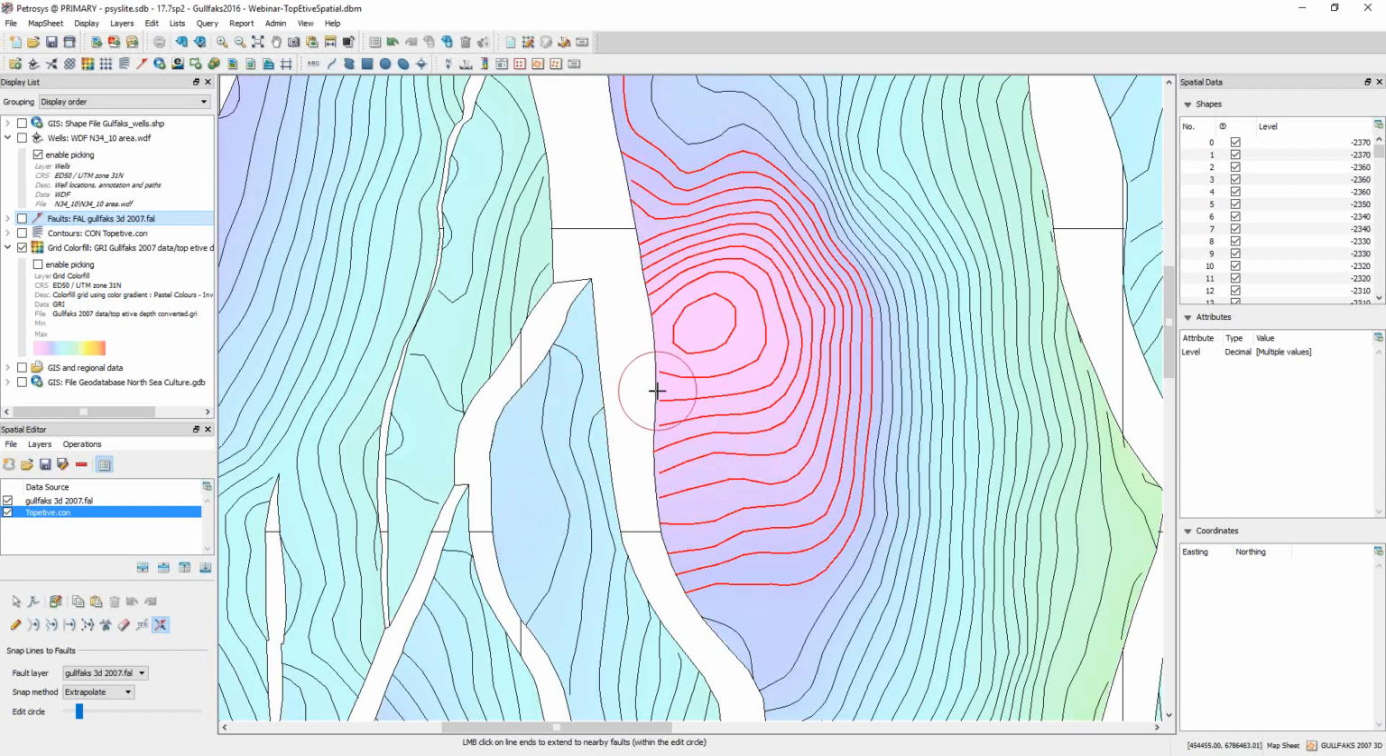I'll just make it a bit small because I'll show you some of the options. So to start with the snapping options, we have extrapolate on here. Just by clicking on these contours, we continue those contour lines on the trajectory they're on until they snap onto the fault in question. The other option you have available is a bend option. This will then just bend the contours until they snap onto the fault in question.